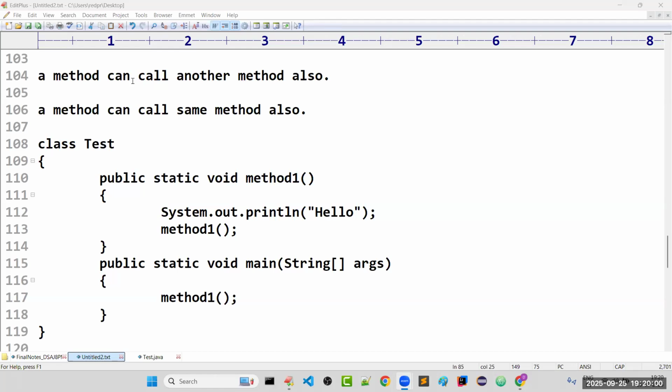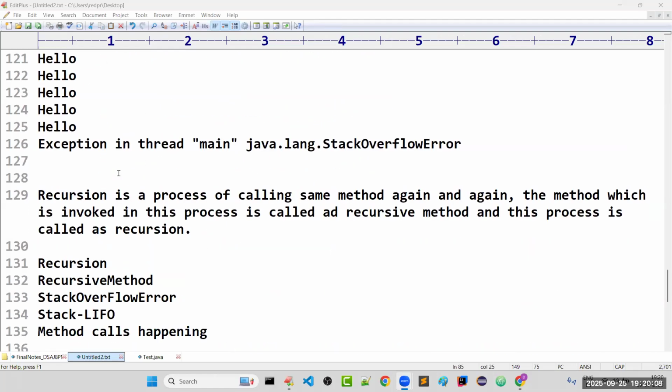Suppose a method is calling the same method again and again. Internally, nothing special happens; it just keeps storing stack entries. At one point, recursion is going to occupy the total stack, that is, the total stack capacity is going to be filled. Is it possible to call continuously?